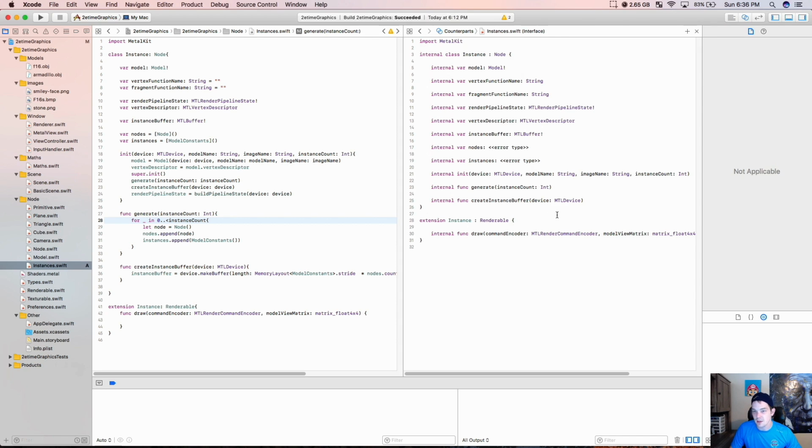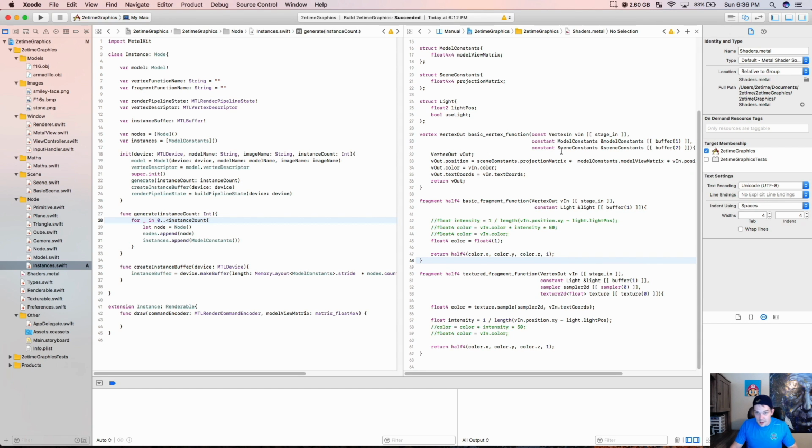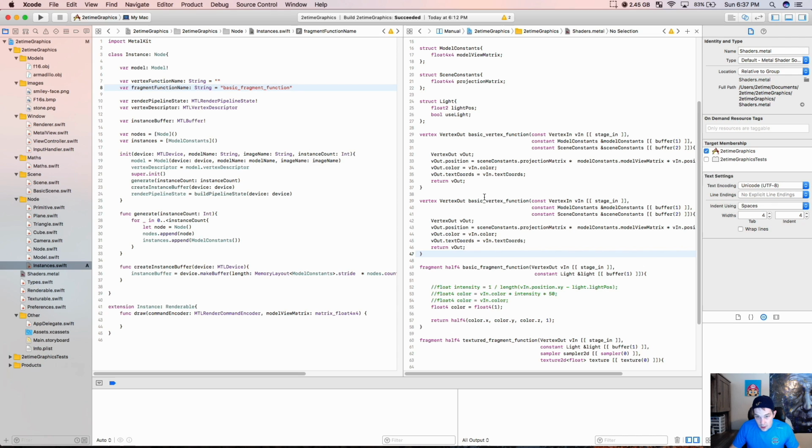We're going to need the shaders. Okay, yes, so we're going to use obviously the basic fragment function for now. And then we're going to have to create another vertex function. So right here, and I'm just going to call it instance vertex function. It's going to take stage in, and then I'll fix this all up later, but I just want this name so that we don't forget about it.